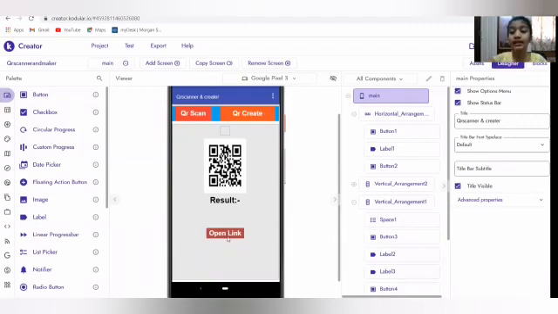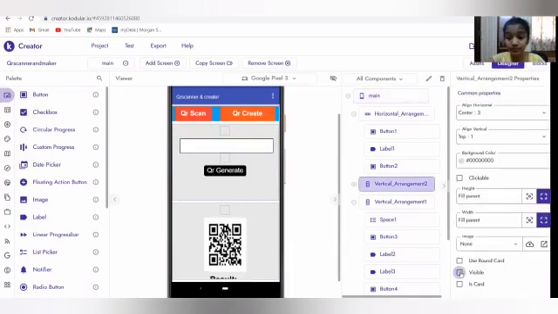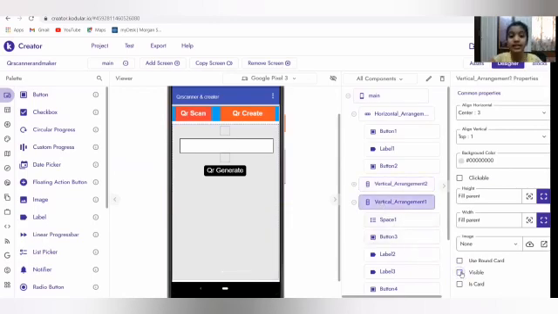When I click open link, it goes to that particular link. And when I go to QR code create, which is my vertical arrangement number 2, it will be like this, to just show you very clearly. I'll just remove this. So QR code create, it'll be like this, where I could enter my text to be generated to be a QR code.